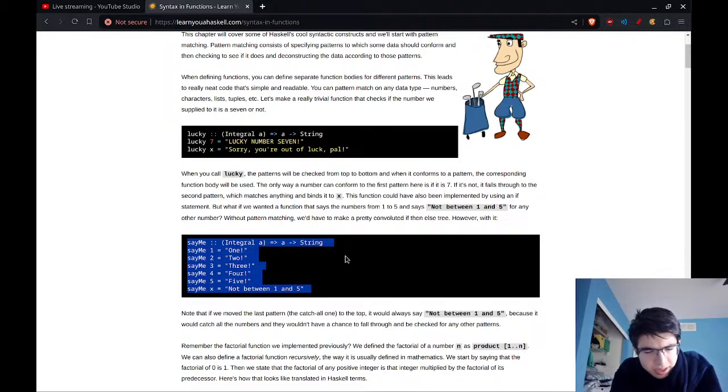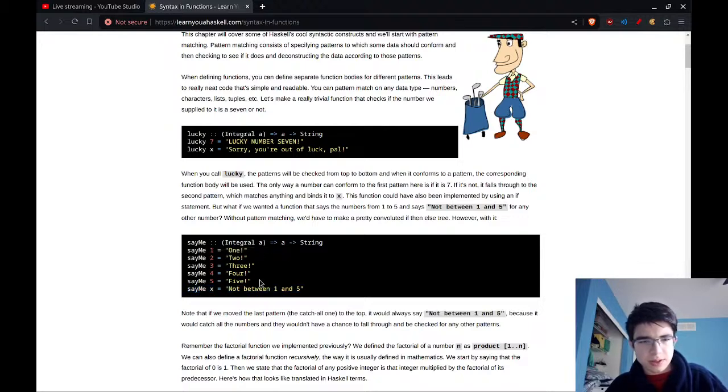Note that if we move the last pattern to the top, it would always say not between 1 and 5, because it would catch all the numbers. So if this was up here, that would always be called, and these would never be called.